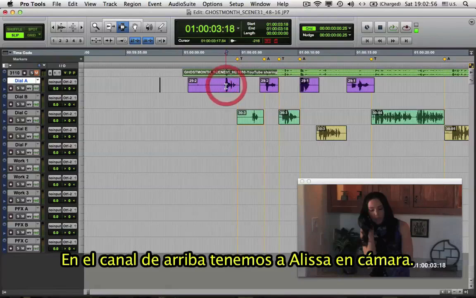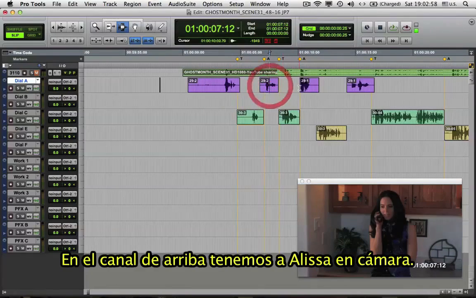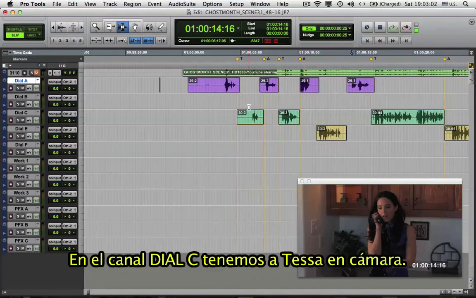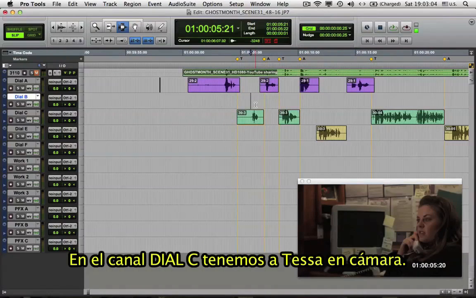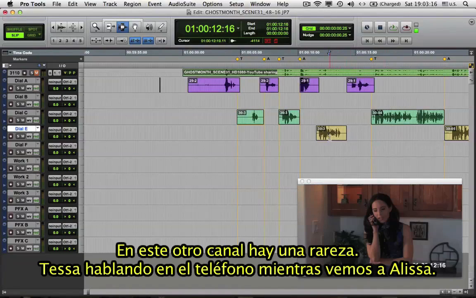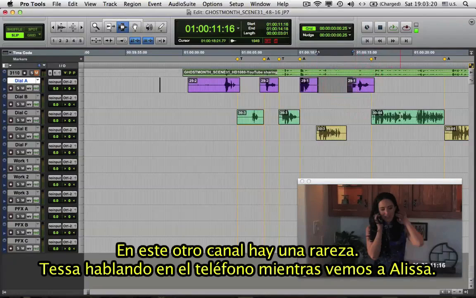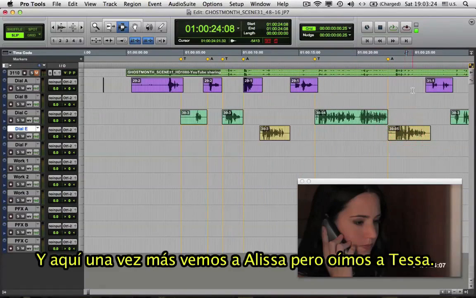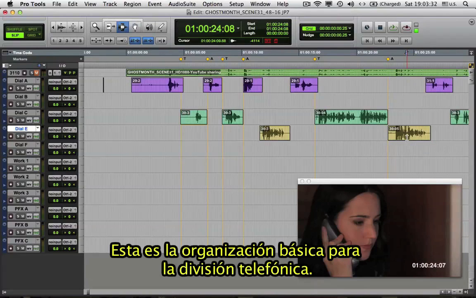On the top track here, we have Alyssa on camera. Every time we go to her, she's on camera in the same shot. Here on the C track, we have Tessa on camera. Here, here, and here. Here we have an oddball. We have Tessa speaking while we're looking at Alyssa here on the phone. Here we have, back to normal, Tessa. Once again, we're looking at Alyssa, but we have Tessa. So this is your basic organization for a phone split.